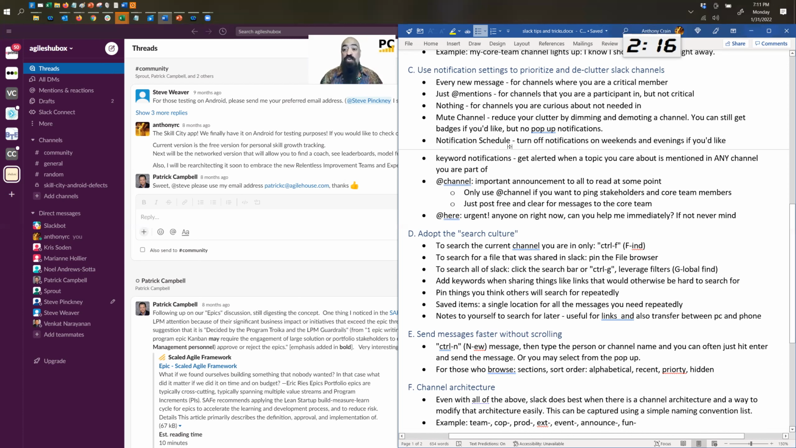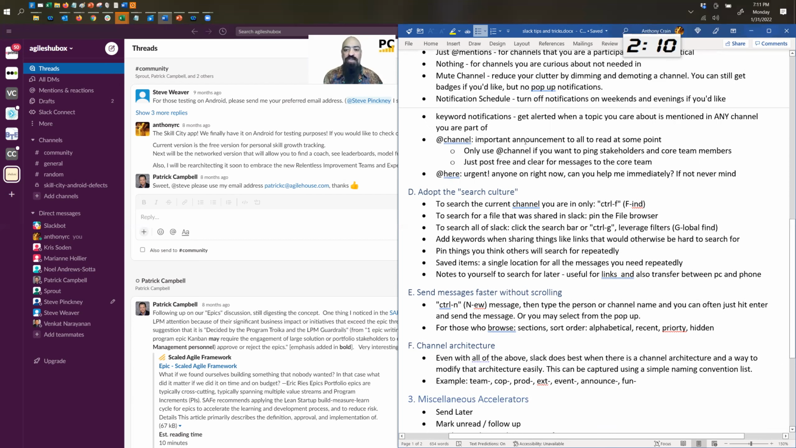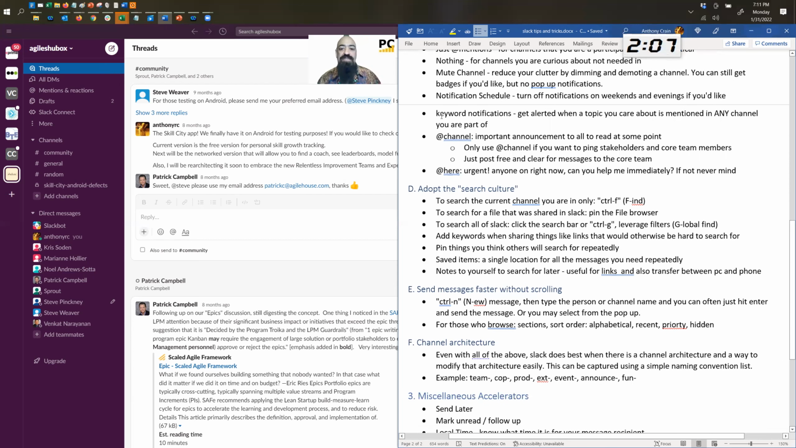Notification schedule. You can actually tell it, hey, only notify me on the weekdays and between these certain times. So you can use that. I don't. I love being always connected, but most people like some time to themselves.